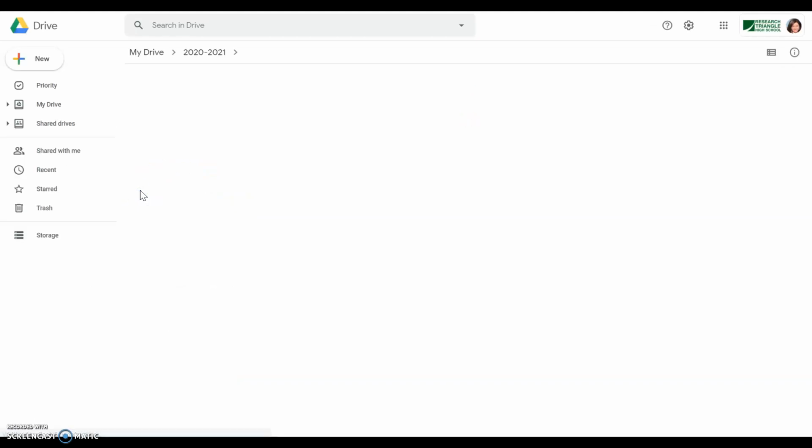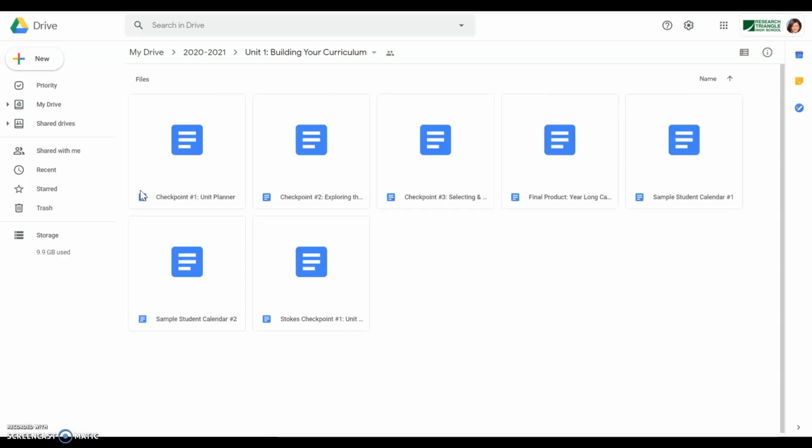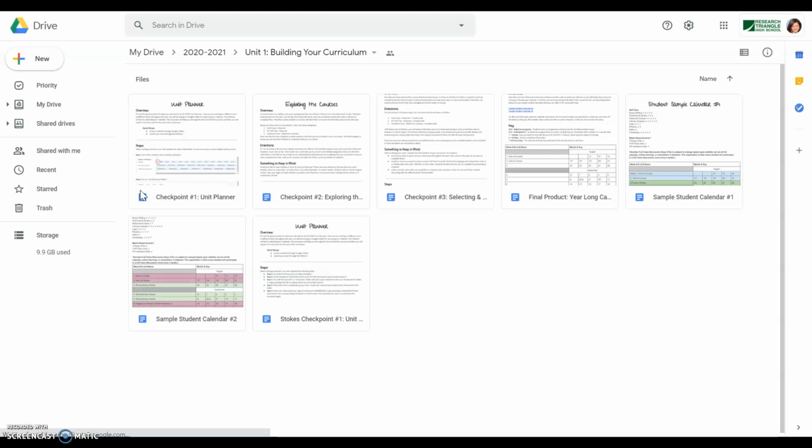And this will take me to all of my materials. So once you're in the folder, you'll find that all of these materials are view only. And therefore, you're going to need to make copies of these view only documents so that you can actually work on them. So let's take a look at checkpoint 1, Unit Planner.